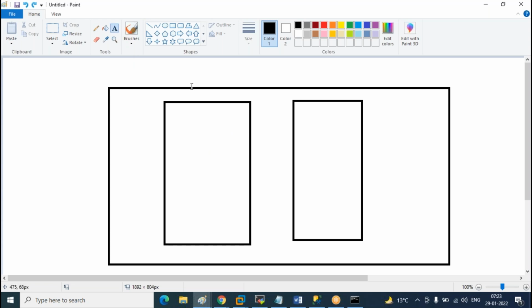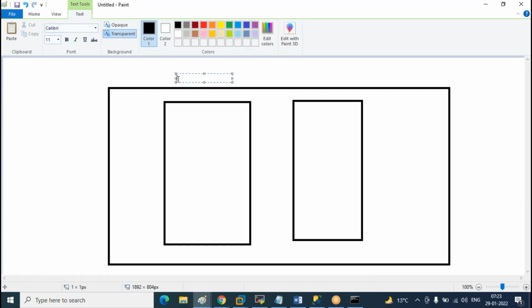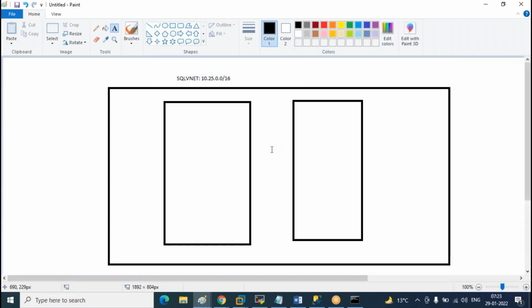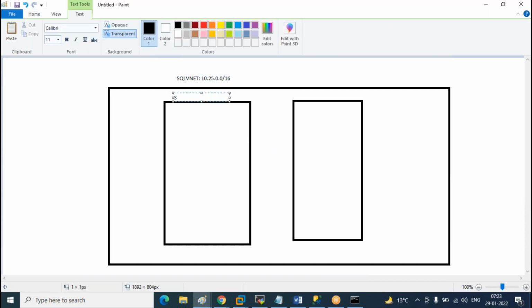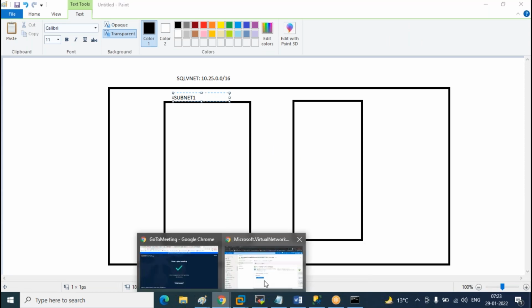So now we created a virtual network called VNet. The VNet address is 10.25.0.0/16. This is what we created, right? So SQL VNet is what we've named it, and this is subnet 1. Let me deploy the VMs and come back here first.